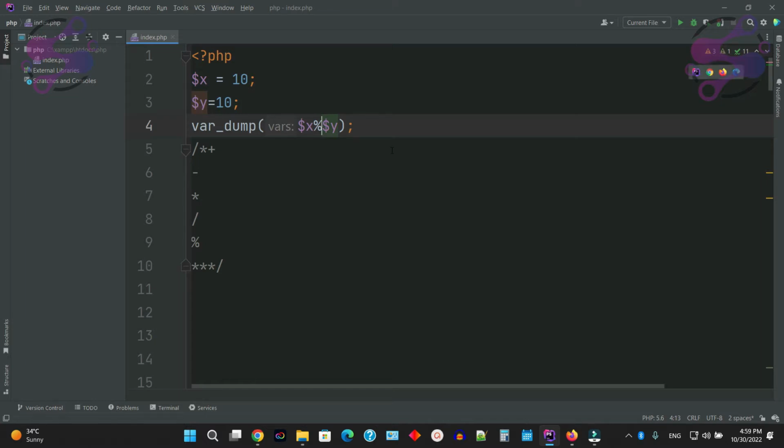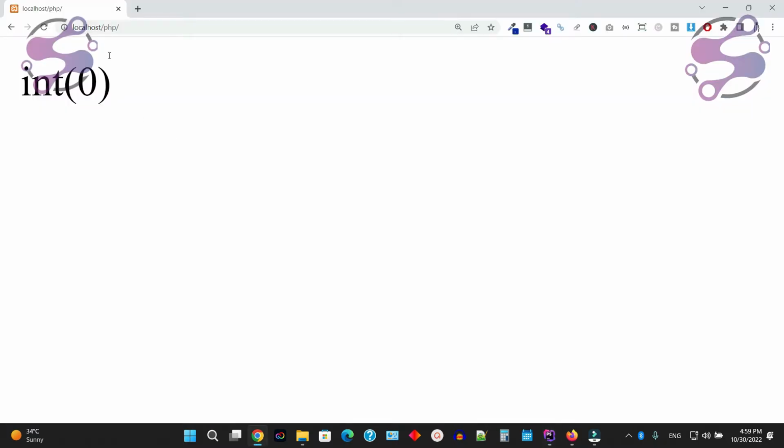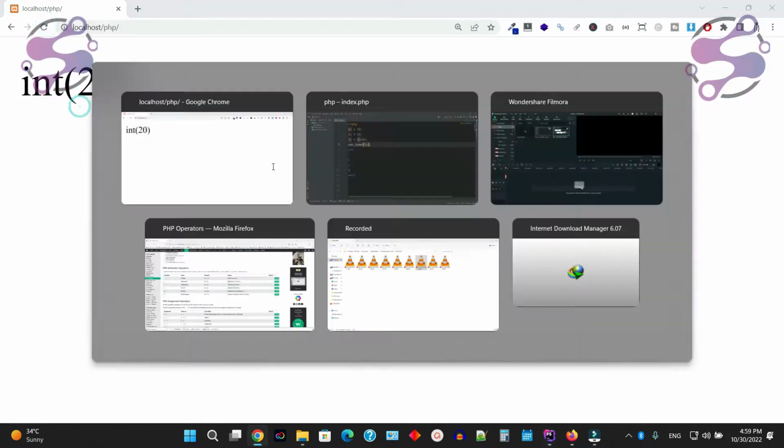Okay, if we talk about the assignment operators, that means you are assigning values to your variables. In this case, this is the assignment operator. You have the x variable, and you are assigning 10 to it. Or you can also do that: let's suppose x equals x plus y. Now you will get the value 20. As you can see, this is a 20 value.